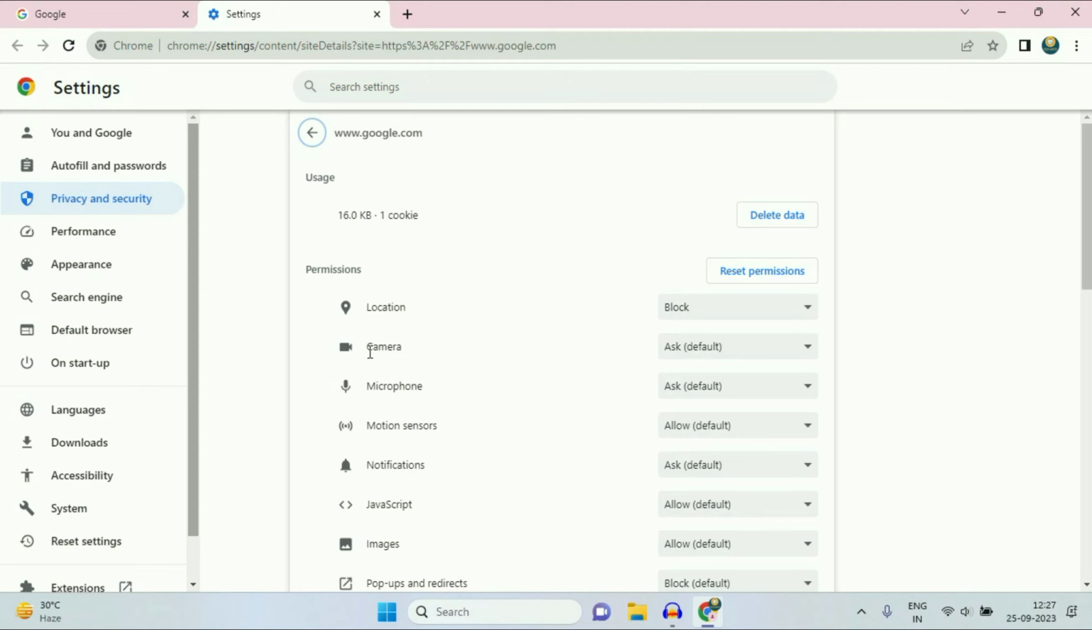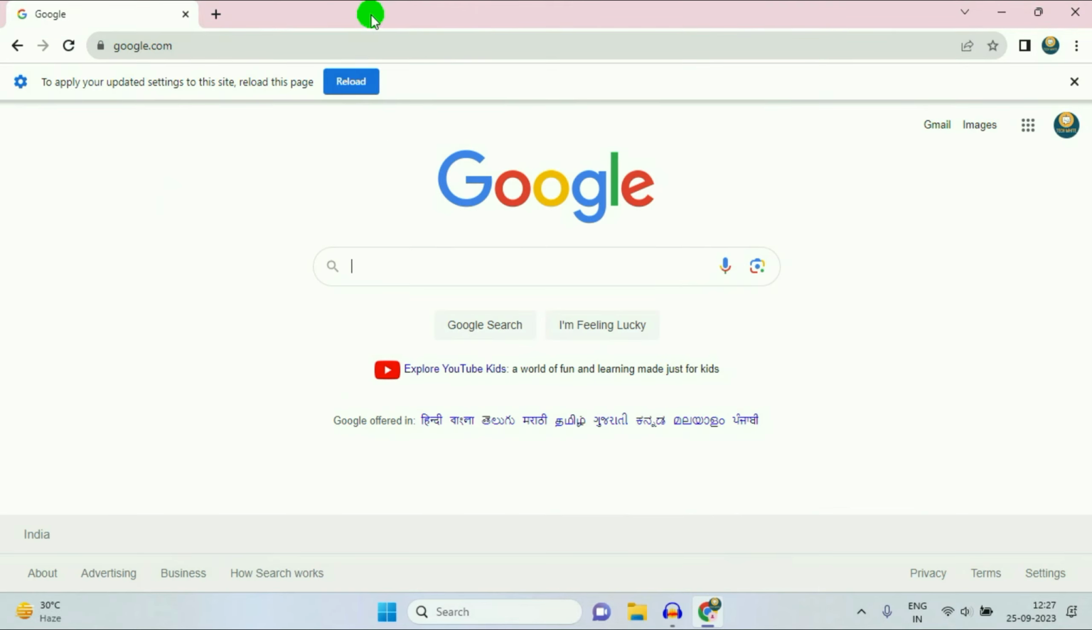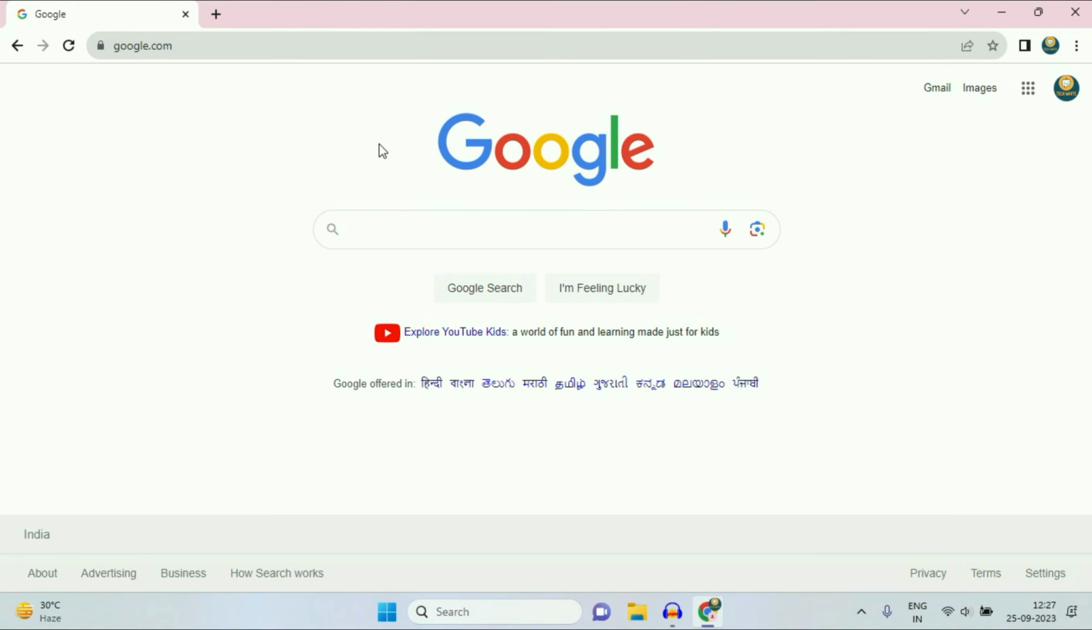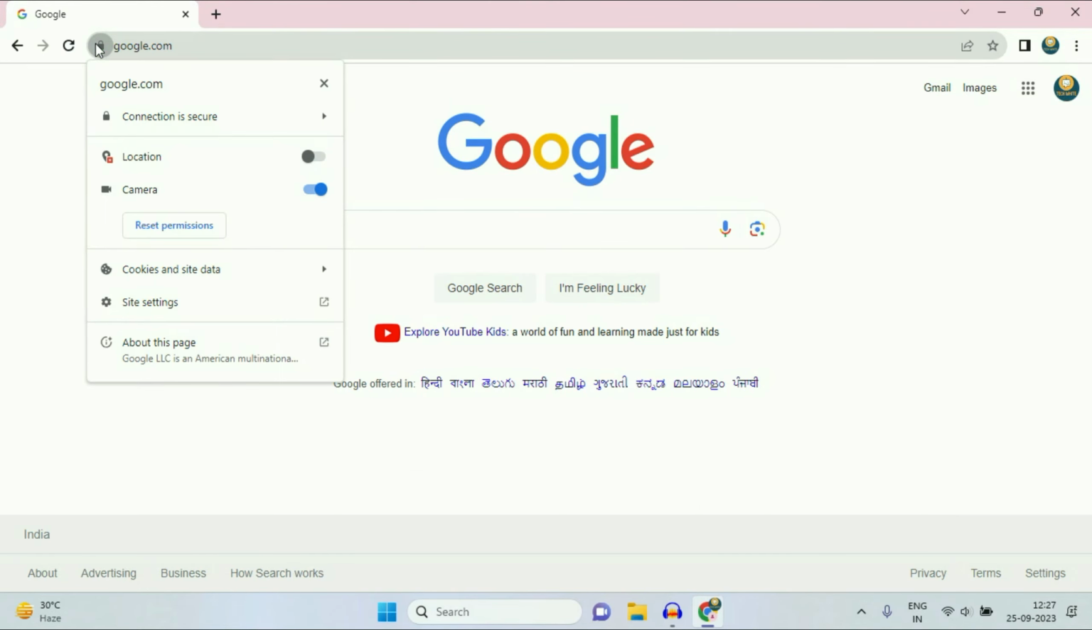Now you will see this option camera. To enable your camera access for a particular website, change it to allow, then close this window, and after that reload this page. So this is how you can allow your camera access for a particular website.